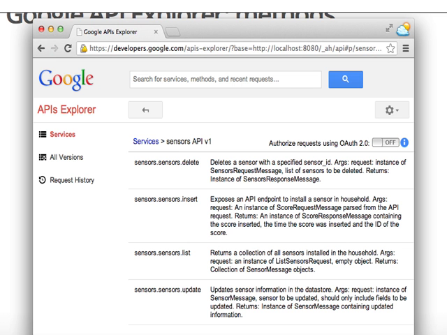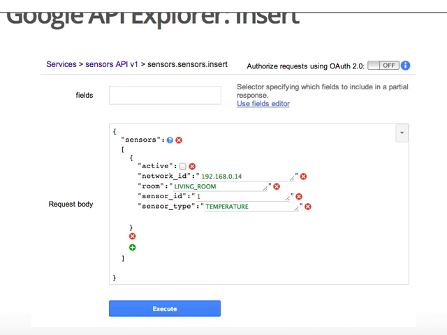Now, let's say we want to insert a new sensor. We click Insert method, and here it gives us a really nice UI in which you can build your request. Answering your question, you see that you are building it, in fact, in JSON format. The reason for that is, as long as you are speaking to, let's put it this way, web gateway of this API, you will be speaking in JSON.